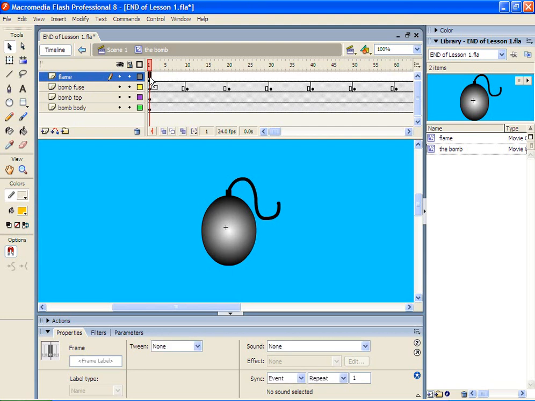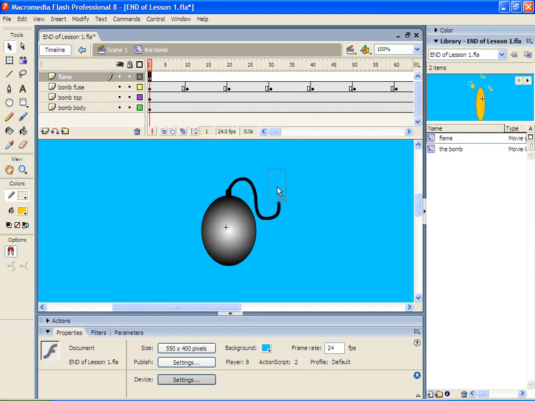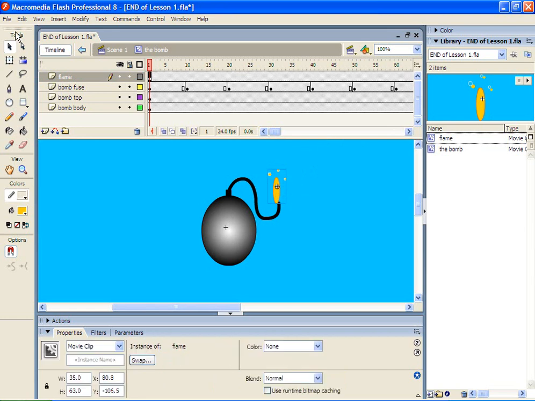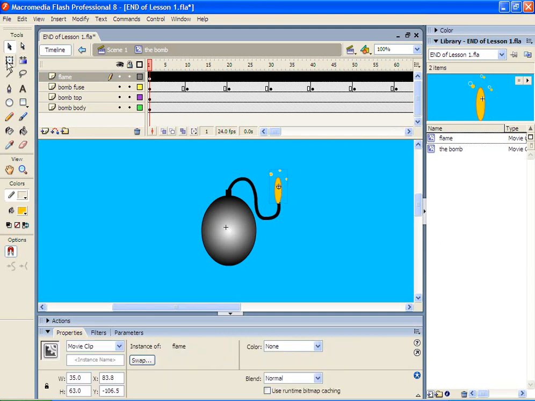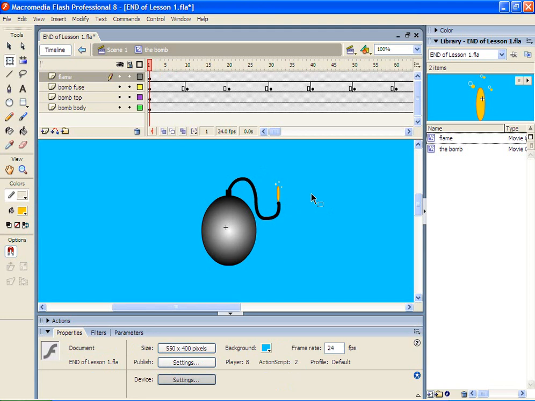Making sure that I'm in the very first frame of my movie, I'm going to drag and drop that flame from my library. I'm going to drop it in the very end of my fuse there. Okay, I can move it a wee bit over to the right. Now I can immediately realize that that's a little bit big for my bomb, isn't it? So I can select it and use my resize tool, which is this square with dots in it, and make that just a little bit smaller. Maybe about that size there would be fine. And then just drag it down and put it on top of my fuse again.